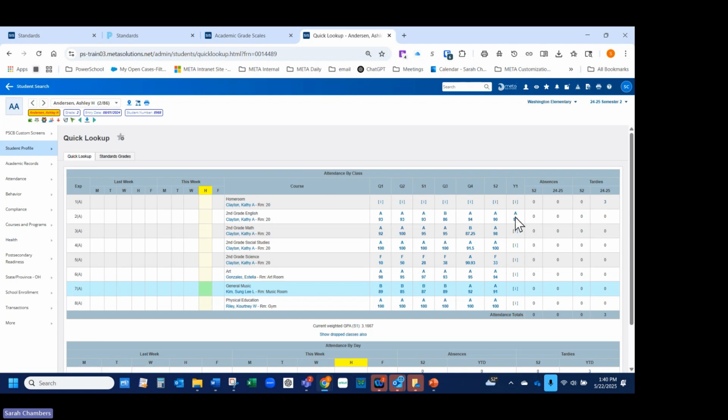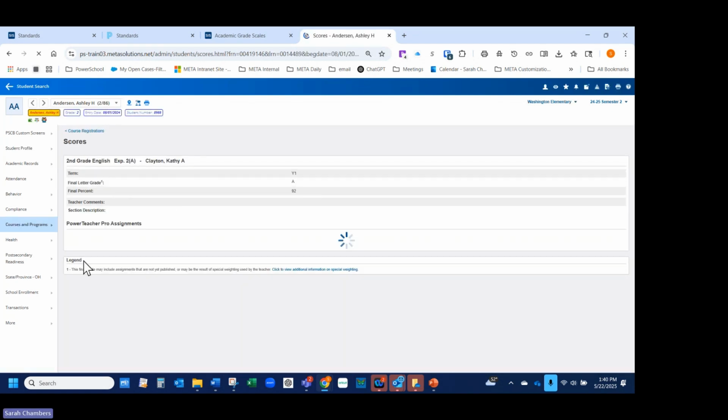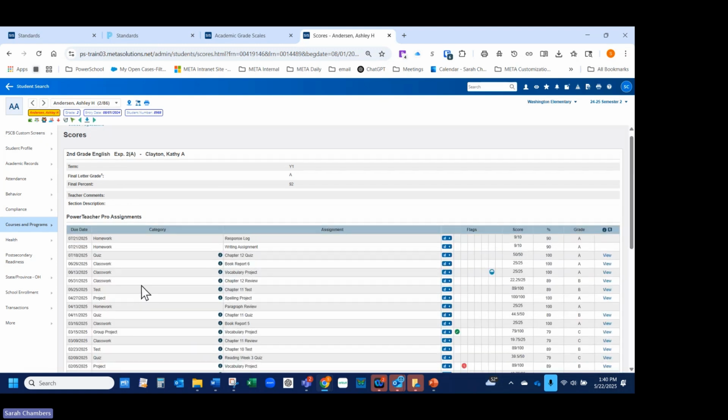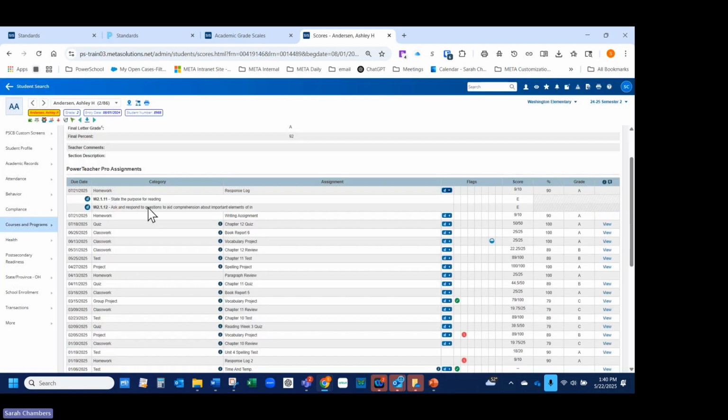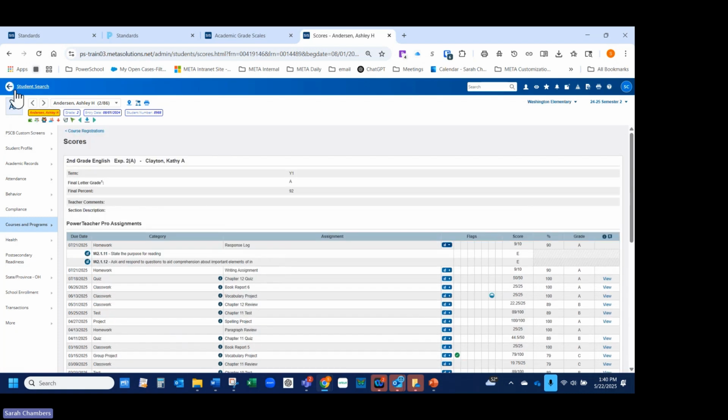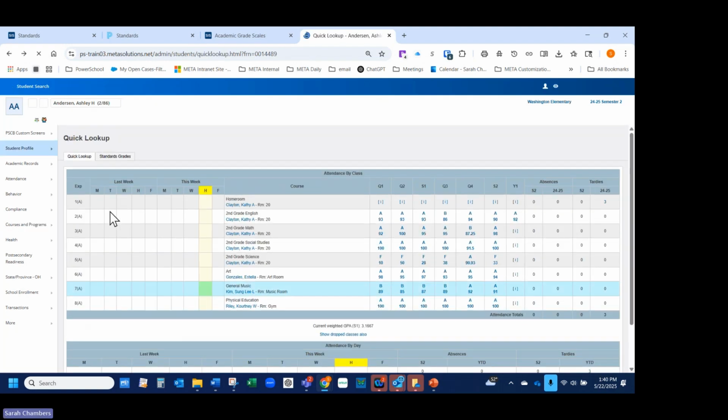I can click into this and I can see my course grade. And if I have a bunch of assignments that have standards on them, I can click on that little blue link there and see what standards are attached to that. So that's one way to see it. But I'm just going to go back here. I have a tab here that says standards grades.